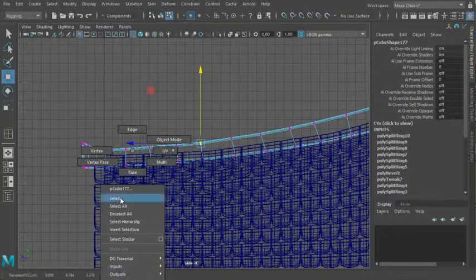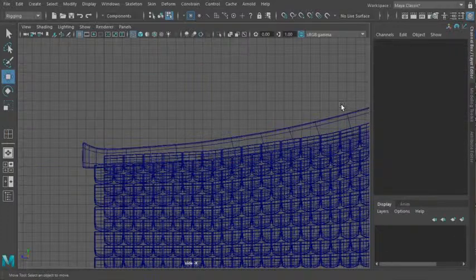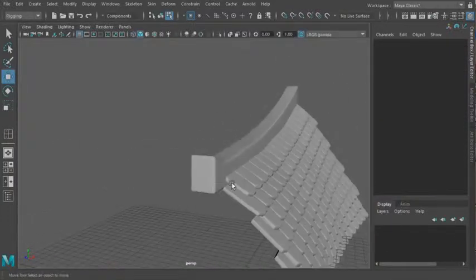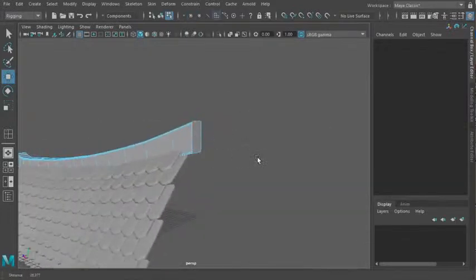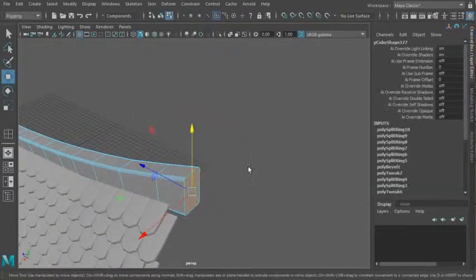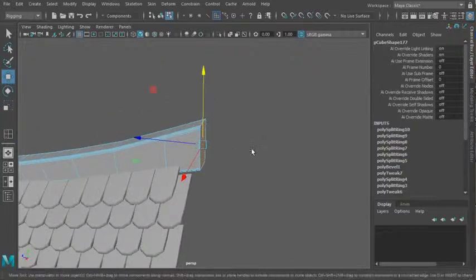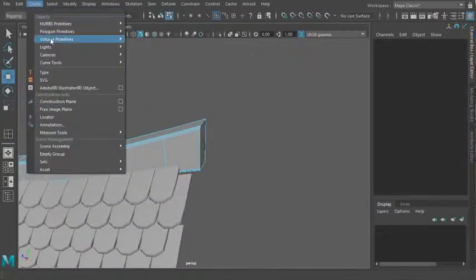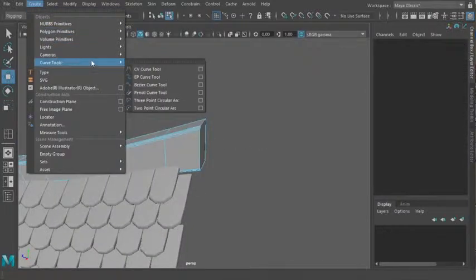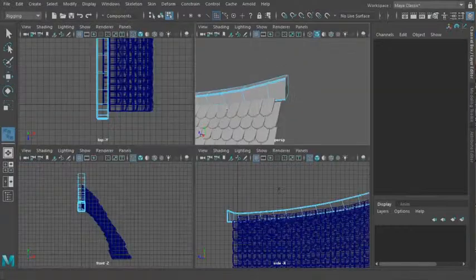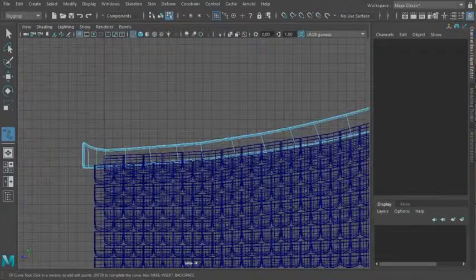Okay, so if there's a problem, it'll be visible when we just smooth it out. So if it looks good, no problem. Everything is good. Perfect. So in this area now, we're going to create a nice fancy look. To do that, we need to first have a curve. So let's go to Curve Tools. Choose EP Curve Tool or CV Curve Tool, whichever you like.